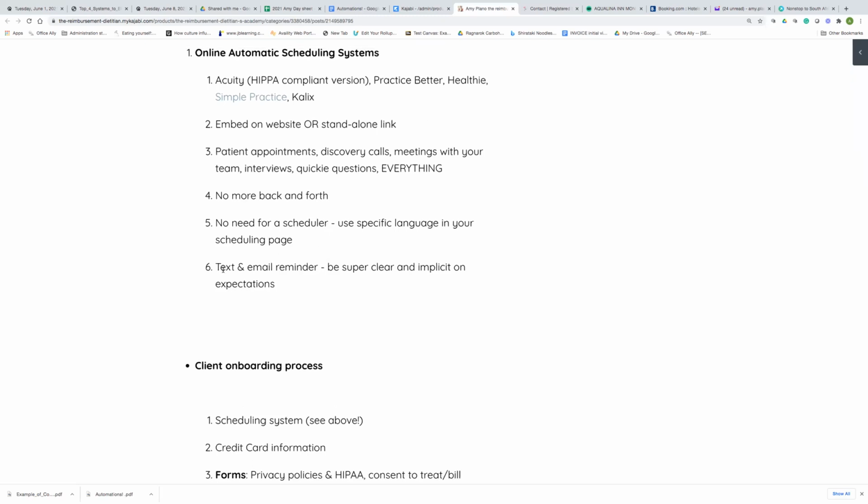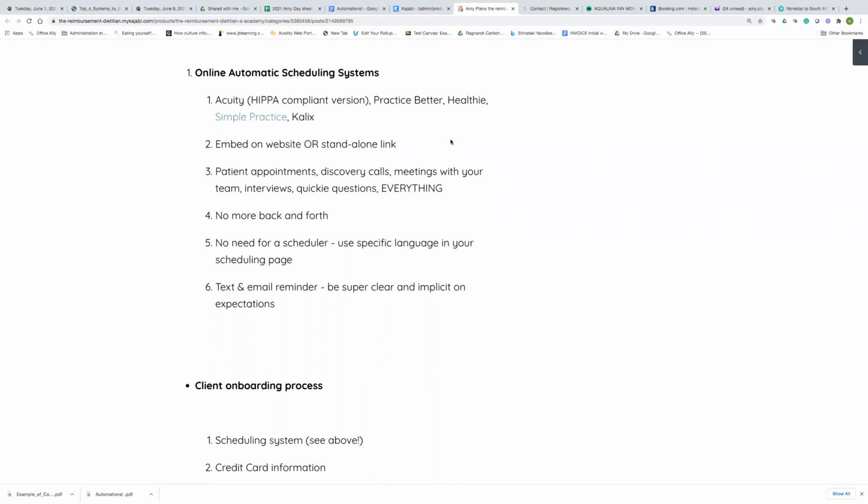As long as you're clear in your email and text reminders, in terms of what you expect, it's a great place to start. I'm going to stop my share on my screen. I just want to log into Simple Practice and show you guys what it looks like for the reminders. I recently cleaned it up a little bit, actually last night, to make it a little bit clearer, but I want you guys to see what I mean when I say be clear with your reminders.